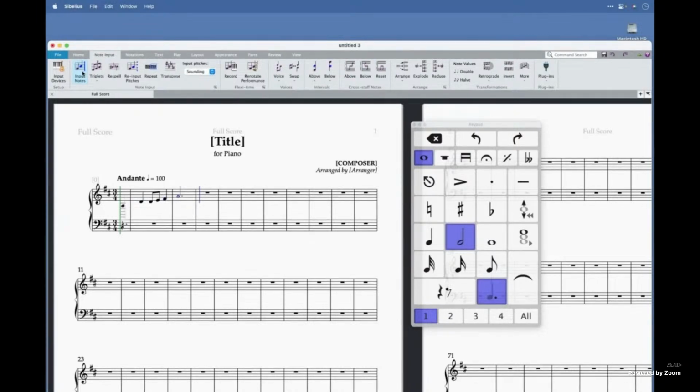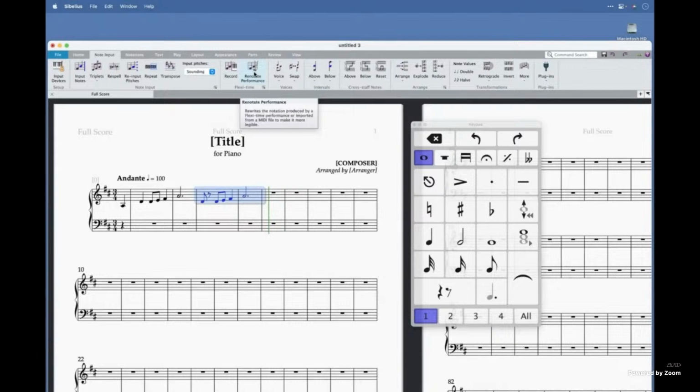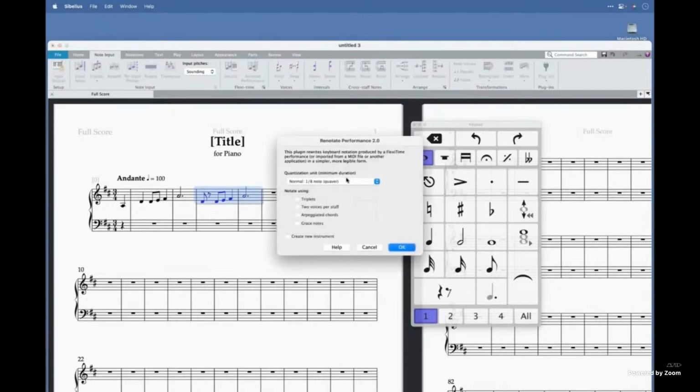You can also record. So if I select a bar and press this record button, it's going to give me a bit of a count in, and then I can start playing directly from my keyboard. If you make any mistakes, it's okay. You can use Renotate Performance, which works essentially like a quantize, and then Sibelius will analyze what it thinks you meant.